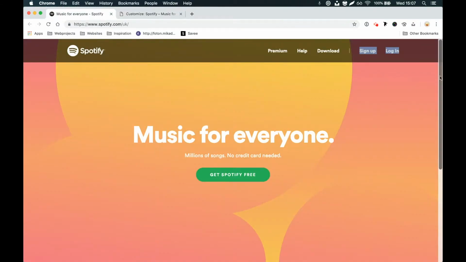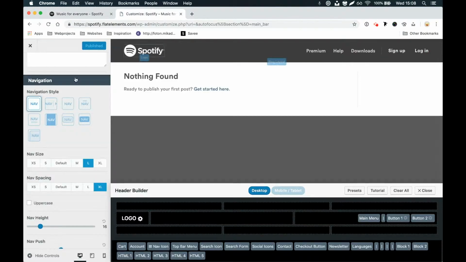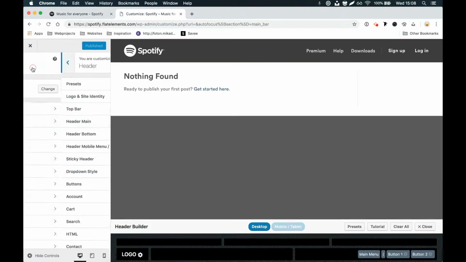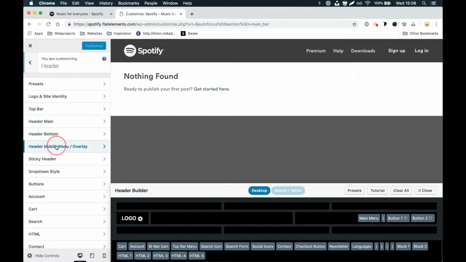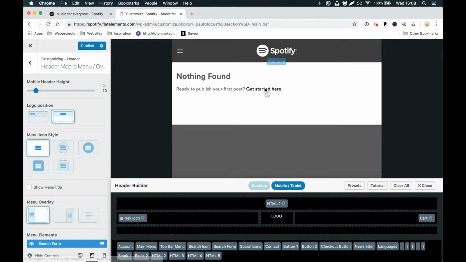So the next step we want to do is make the mobile version the same as the Spotify preview. You can set it up by going to Header, Header Mobile, and here we can do some settings. As you can see, nothing's really changing, but when you click on the mobile tablet view, you can see how it looks on mobile. And now you can see the result by setting the logo position to the left.